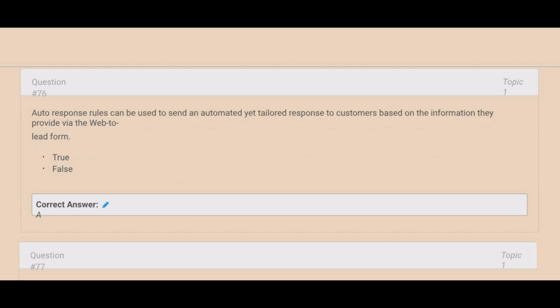Question is auto-response rules can be used to send an automated yet tailored response to customers based on the information they provide via the web to lead form. Options are true or false. Correct answer is option A, true.